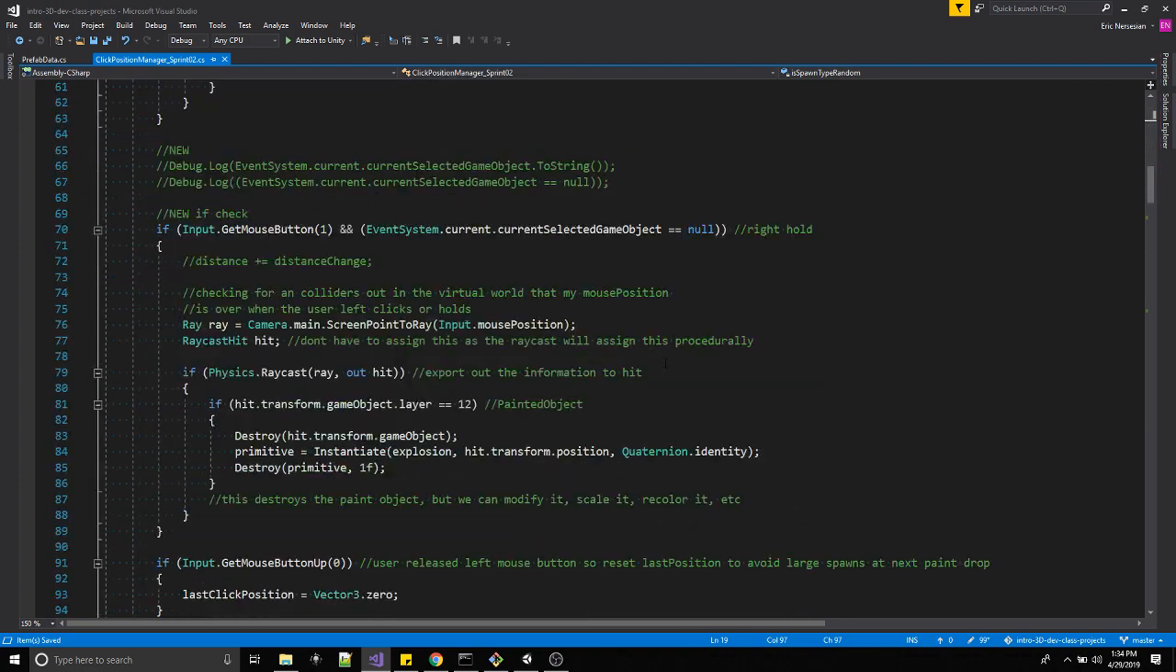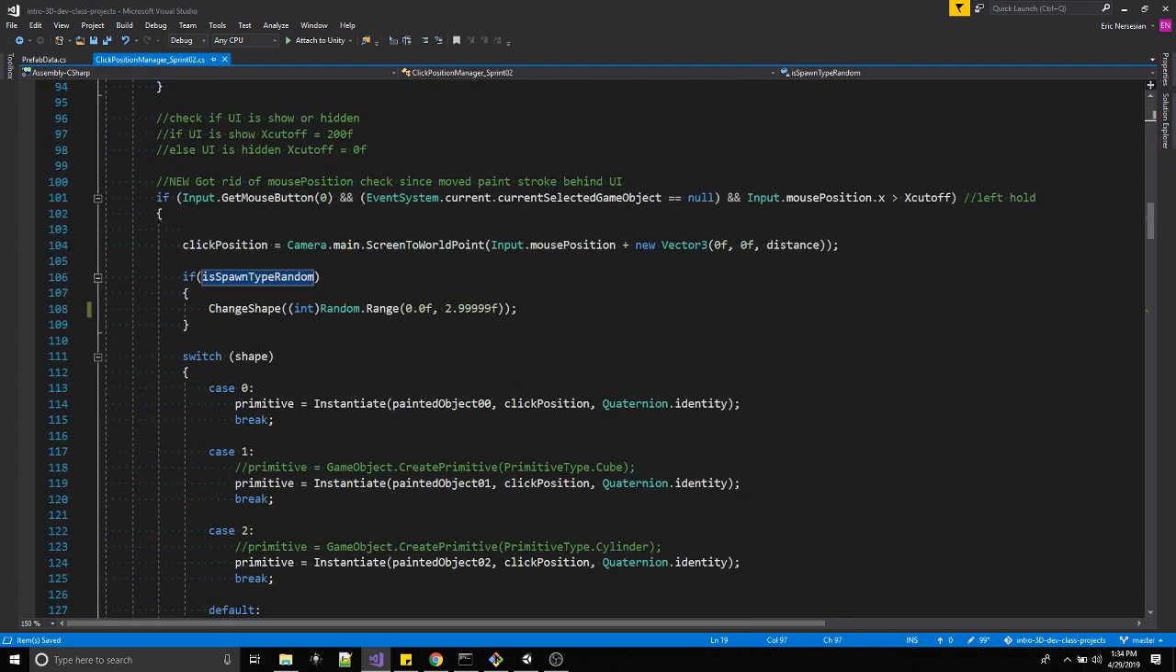We do a check on that in our update loop. If the user is actually interacting with the mouse in the correct manner, we figure out where we're going to spawn something. Then we check if it's going to be random, a random prefab to spawn, before we actually instantiate. And if so, we run this method called change shape, but we pass in a random integer from 0 to 2.